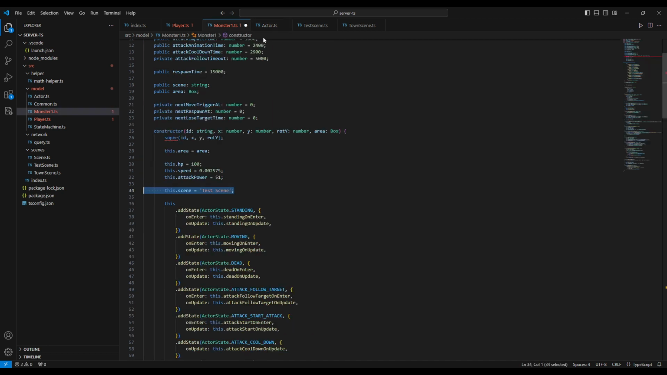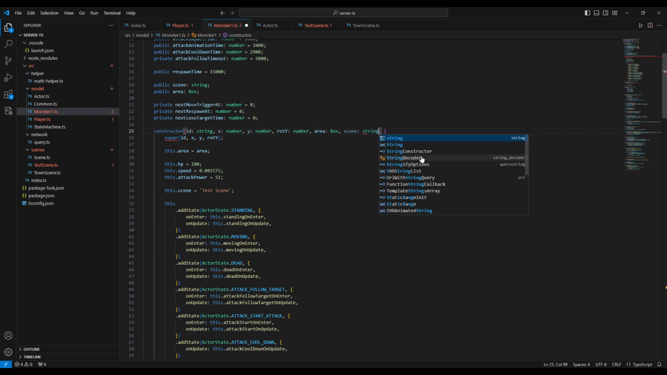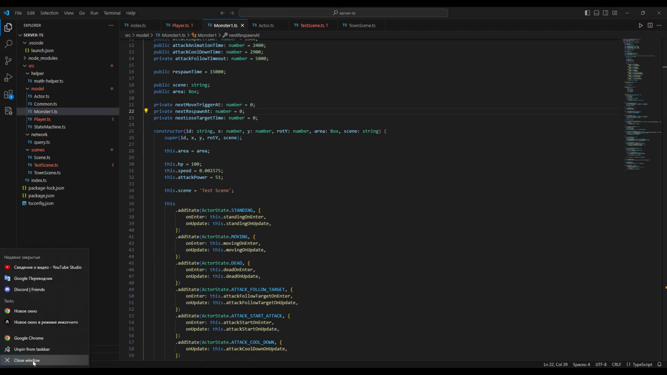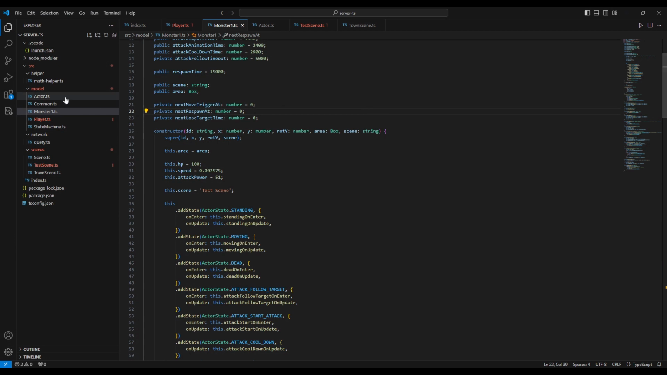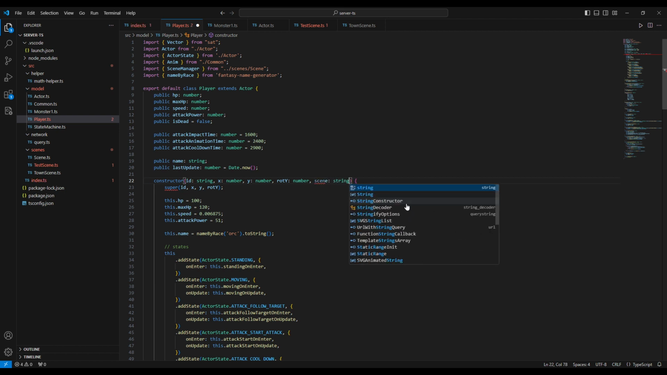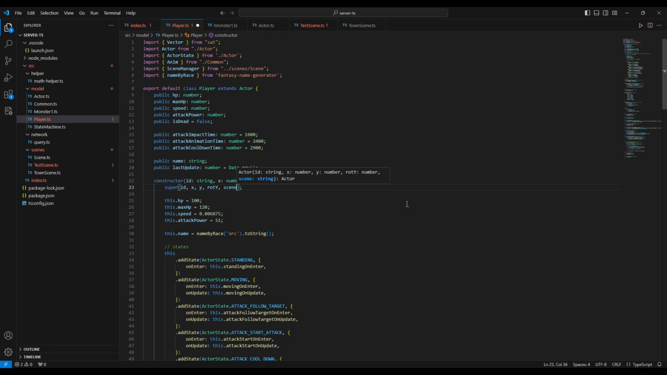So now we also need to fix monster and player classes. So here we'll have a scene, string, and we will pass the scene property here. Let me just close it for now. And we will add scene property here, and it will be string, and it will be scene once again.